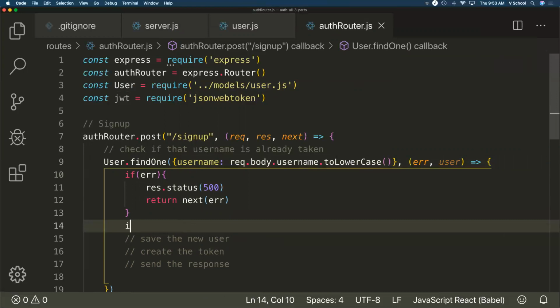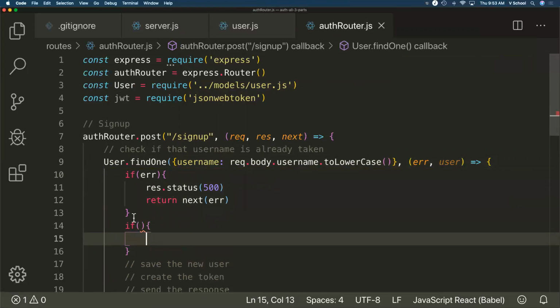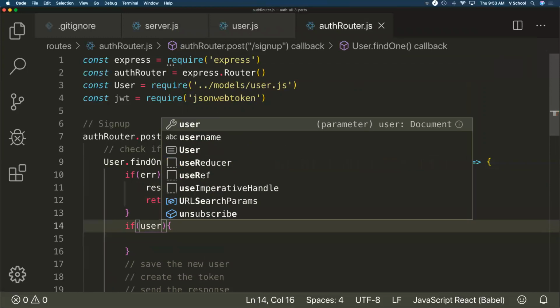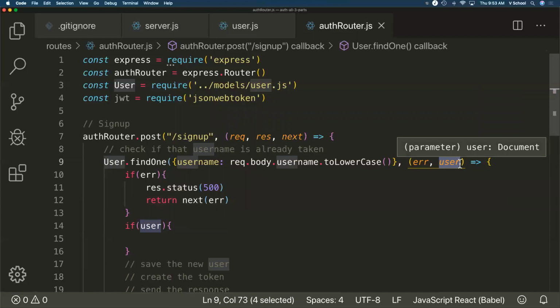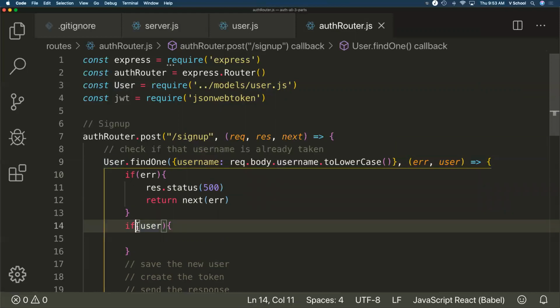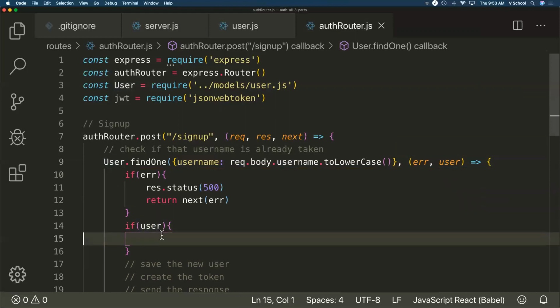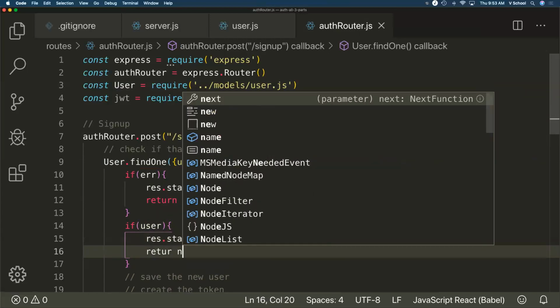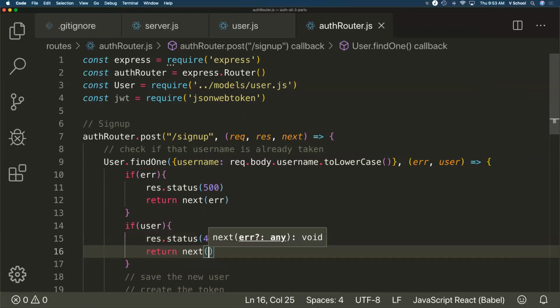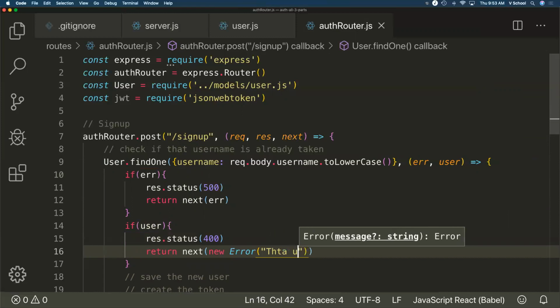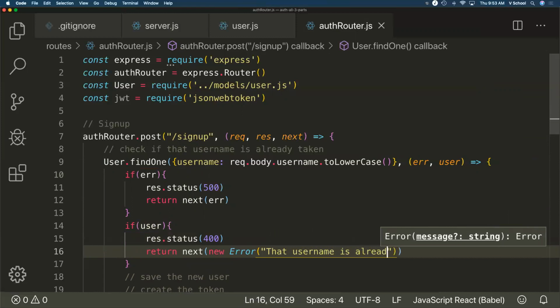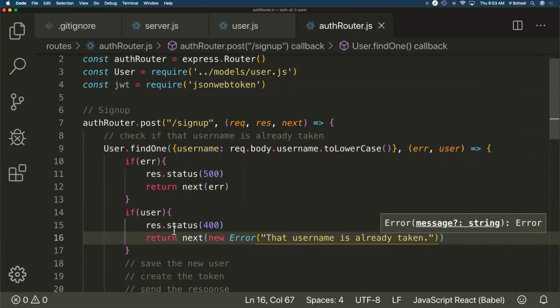How can I phrase that question? If user, right, because if it finds a user, this will be an object, but if it doesn't find a user, what will MongoDB return? Null, it will be falsy. So if this is a truthy value, we found a user, let them know, res.status 400, and return next. But we need to make our own error, so we're going to send forward a new error with a message that username is already taken, or however you want to phrase that.